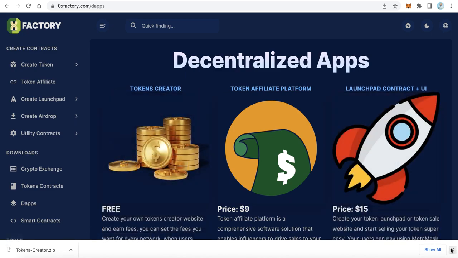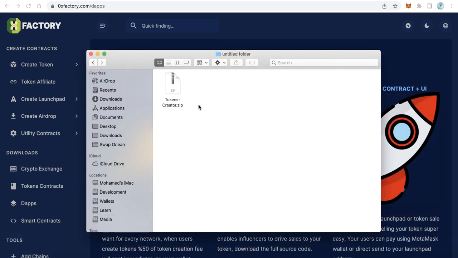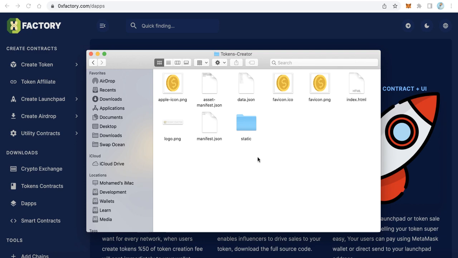Okay, let's open this file. This is our downloaded file, tokens creator.zip. Just extract this file. Click this folder, you will find some files. Of course, you can replace the image files with your own files. This is a favicon icon. This is the icon file. You can change it to your own file.